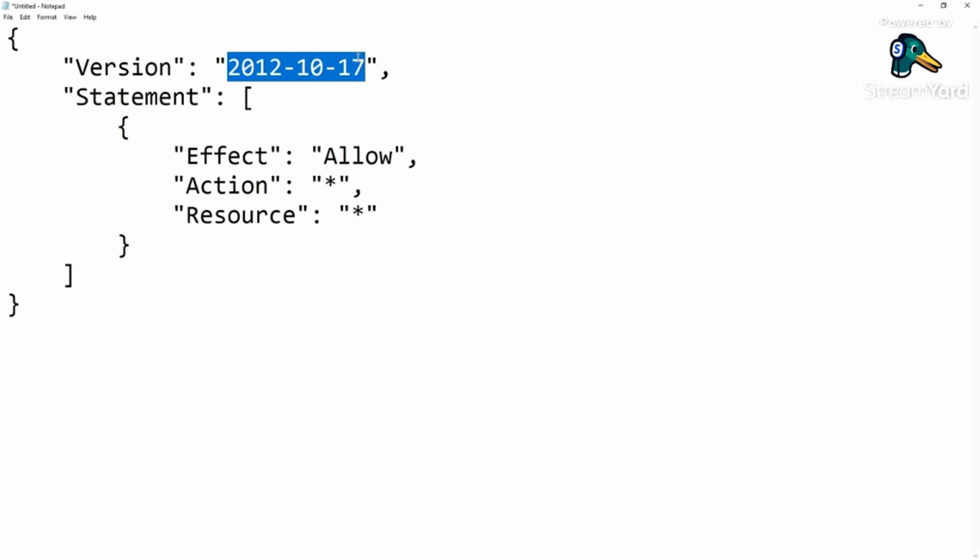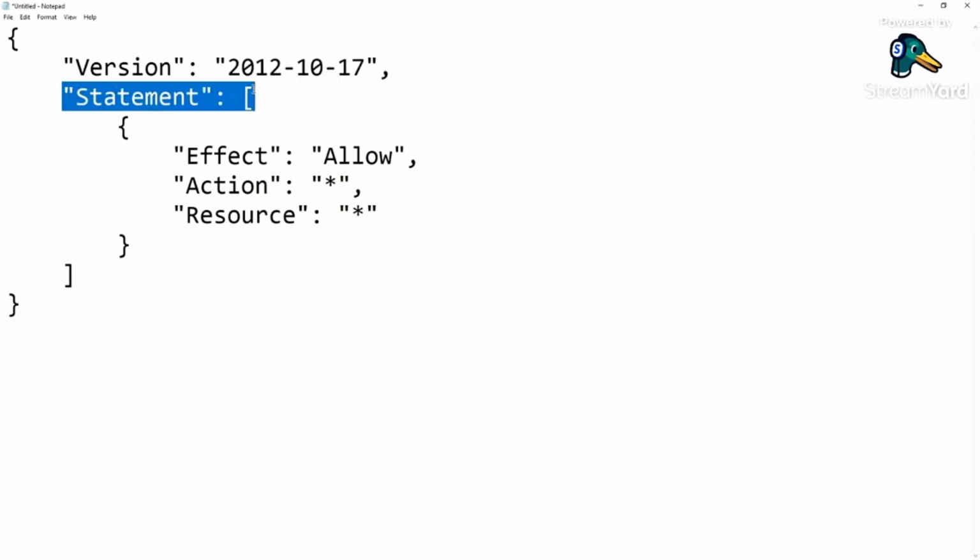The language in which this policy is created is displayed here. It is not the date when the policy was created. Even if you create it today, the version would remain the same. And this is where important stuff is happening, that is called statement, right?